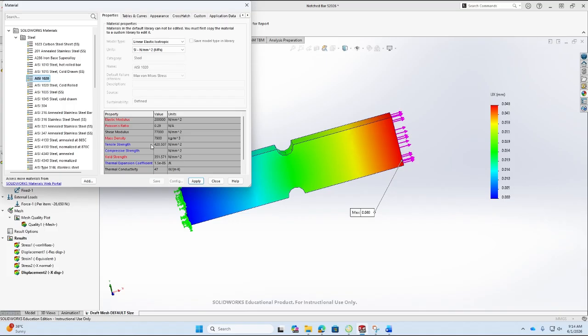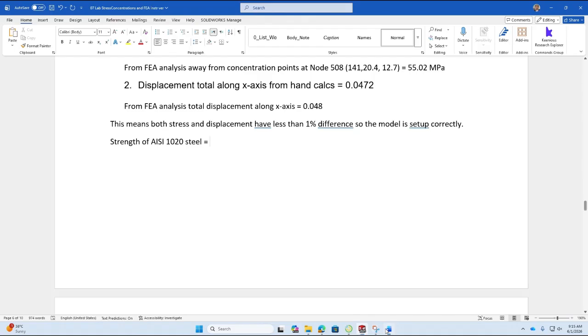420, that is the tensile strength, right? Now this depends on your objective. If you don't mind it becoming plastic, then you will use tensile. But in our case we don't even want it to become plastic, so we'll use yield strength, because the tensile strength is the ultimate. So we'll use 351.57 megapascal from SolidWorks. That's our yield strength.